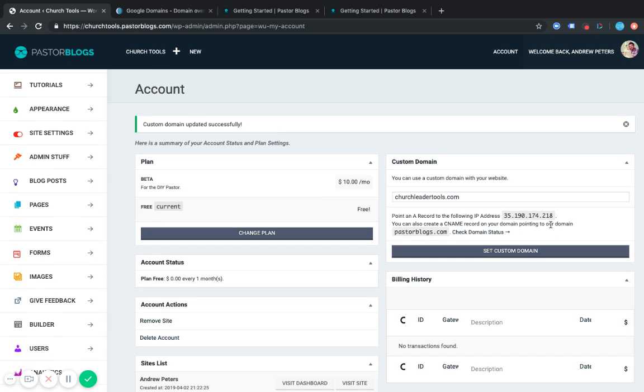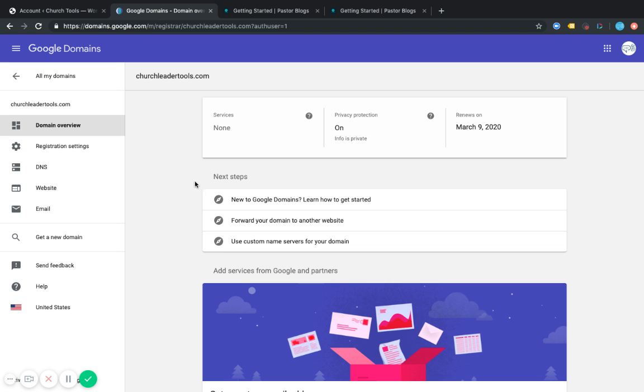And what we need to do next is we need to take this IP address. It says point an A record to the following IP address. I know that's nerd talk and seems a little weird, but that's what we're going to do right now. So I'm going to copy this address, this series of numbers, and I'm going to jump back over to my Google Domains account. And what I want to do is manage the DNS.